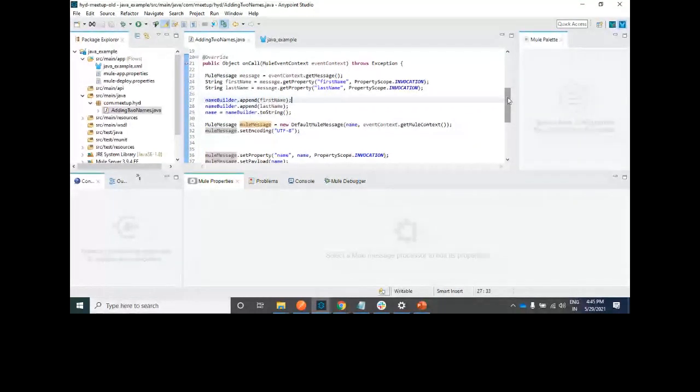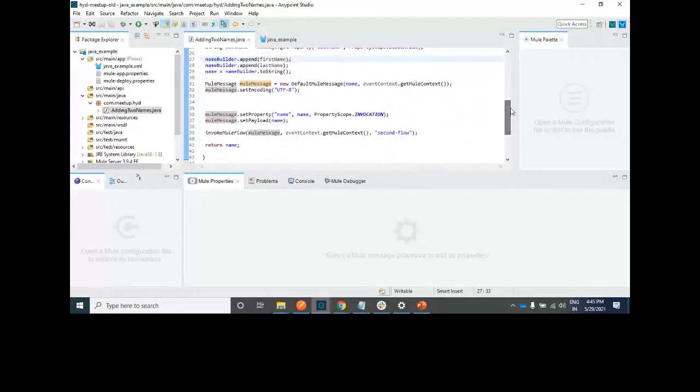And then here, if you see, we are returning the name. Also, we are changing the payload using set payload. So this is the payload, and this is your variable, which also has the name value. So Piyush Sharma.